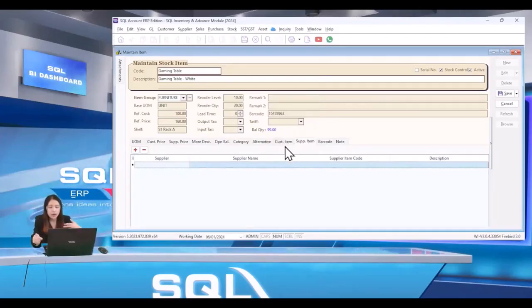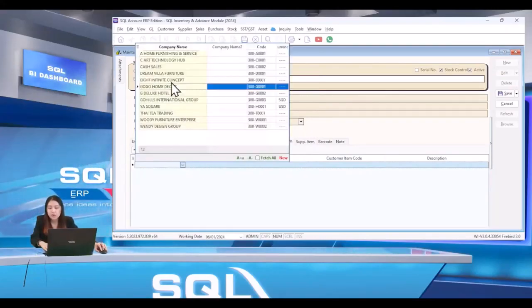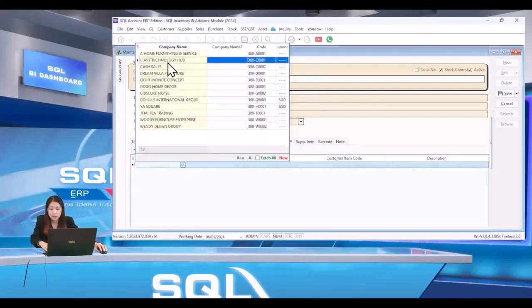For your company, you name this stock item gaming table, but maybe your customer or supplier doesn't call it gaming table. Maybe they have a code, or when they release their order, you can tell they are not mentioning gaming table. So how do you set the customer item name and also the supplier? Let's take the customer example. I will choose this C Technology.